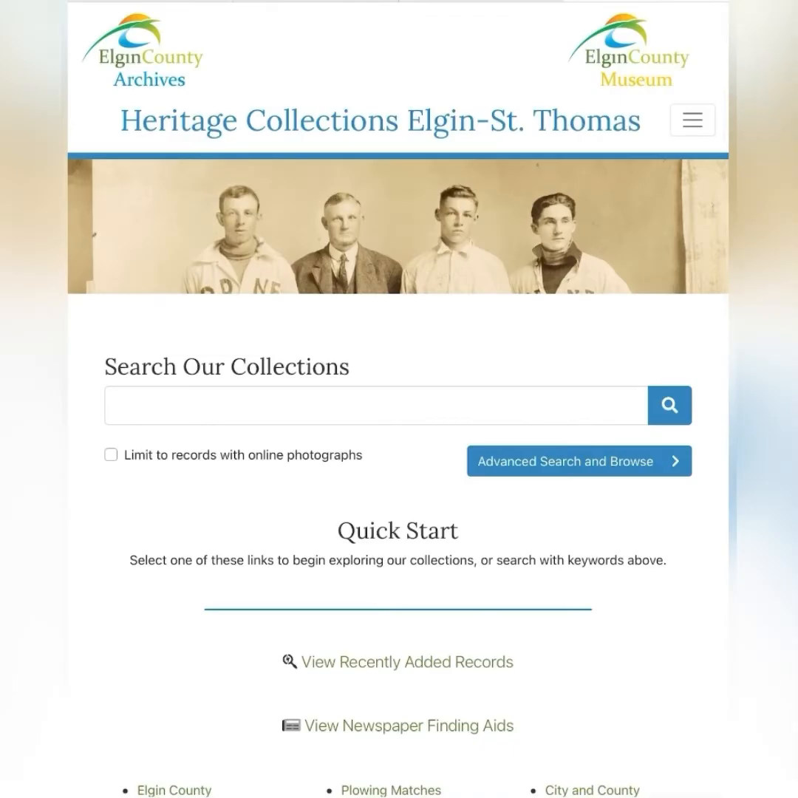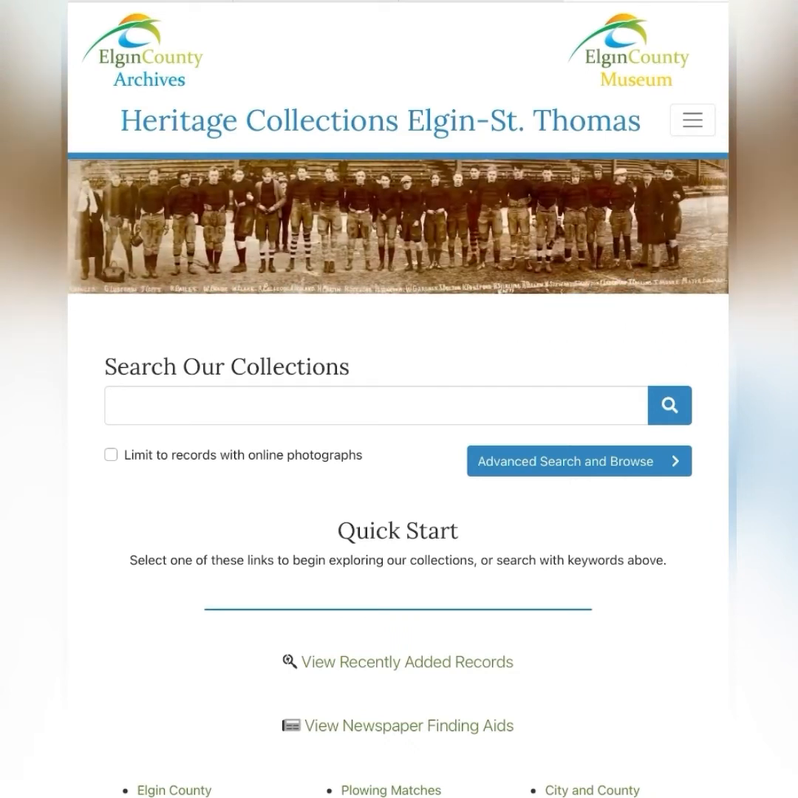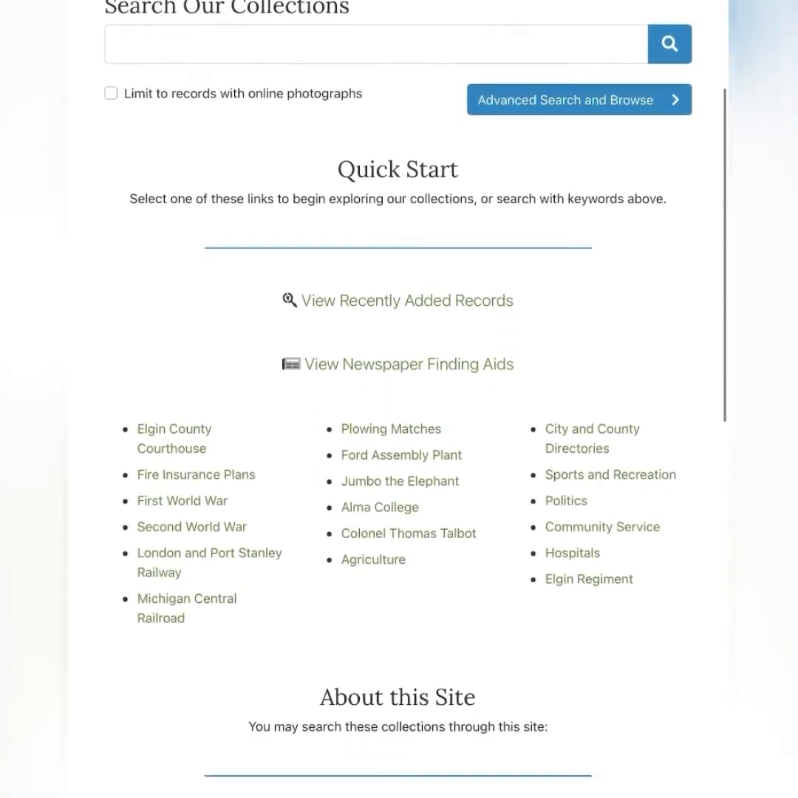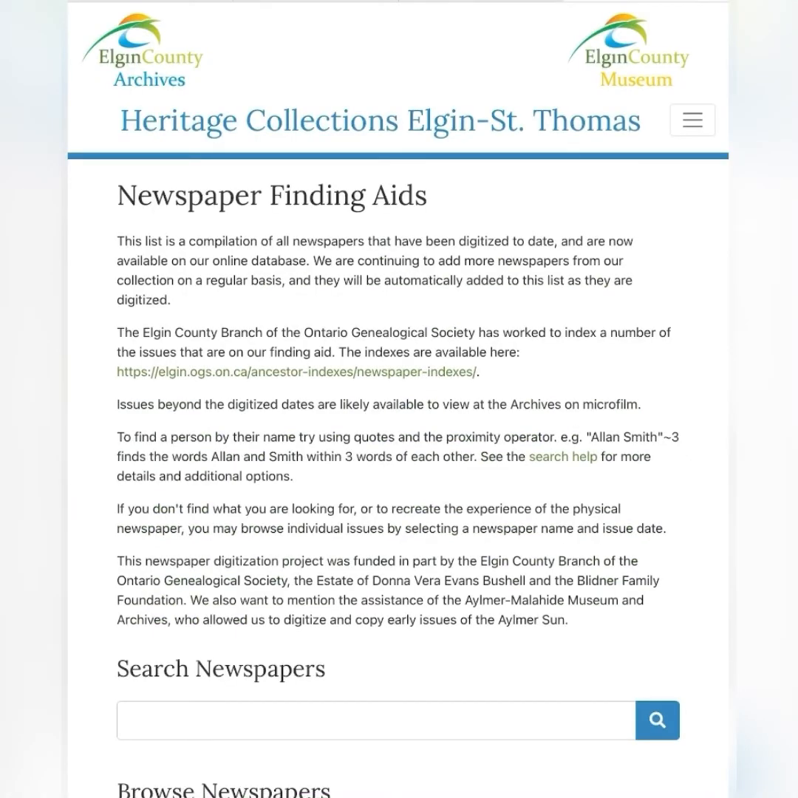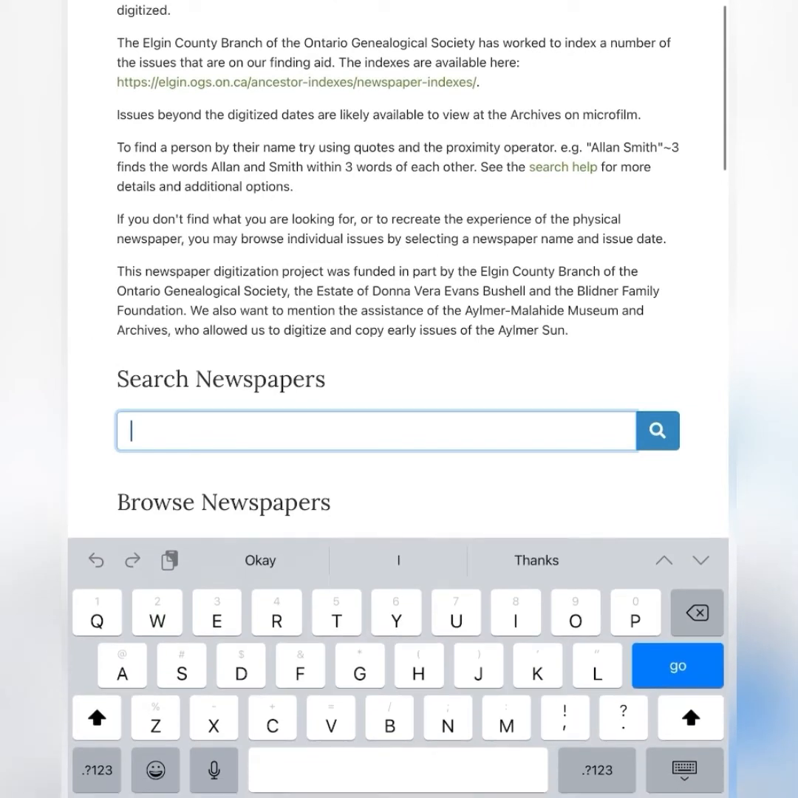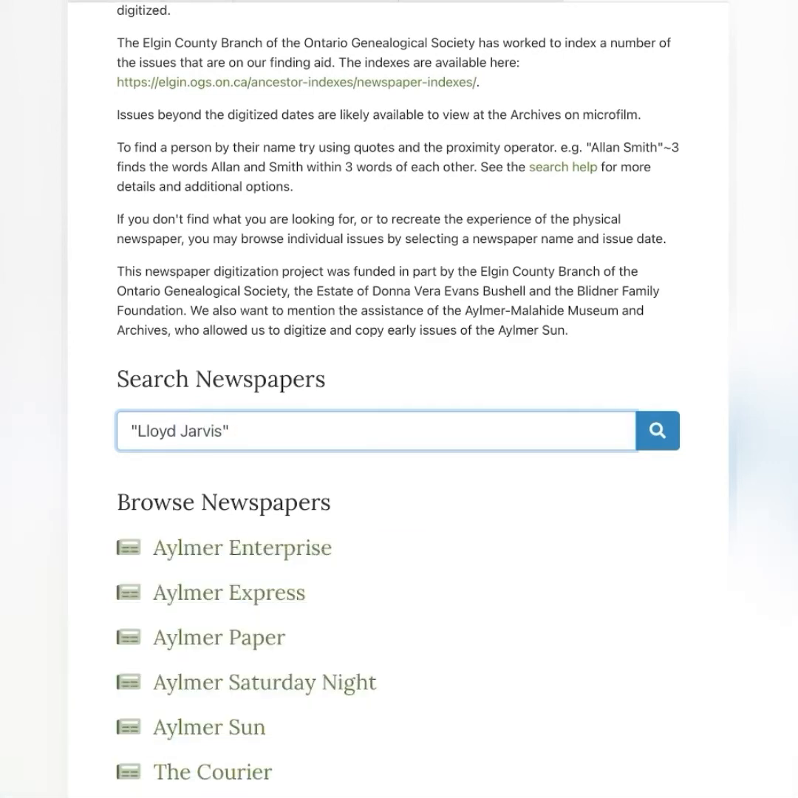There are two ways to search our newspapers: by conducting a specific search or searching by keyword, or by browsing the individual newspaper issues. The easiest way to search is to click on our newspaper finding aid. And this is found about halfway down our main search page. Then you can enter a search term in the box, such as Lloyd Jarvis. And it's probably best to put it in quotations since you want to be specific. So after you've searched that, it'll bring up the relevant results.